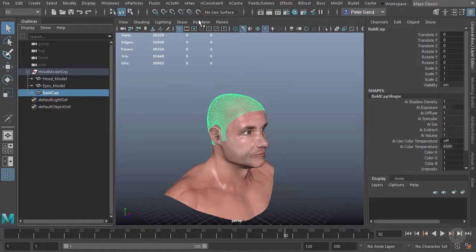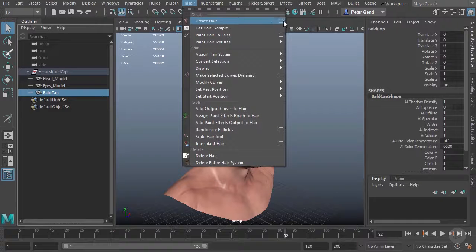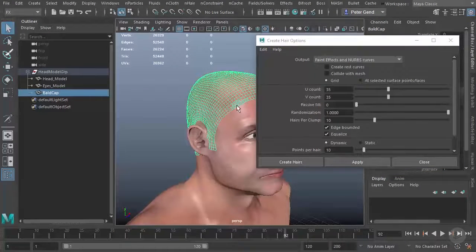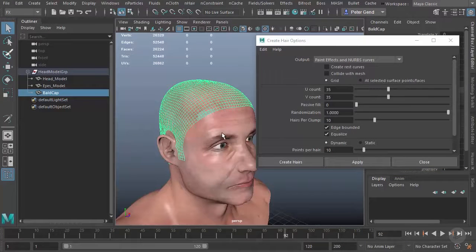There we go. And I'll come over here, show the bald cap, and we'll use this instead. So we'll come over here to N hair, create hair, and let's actually even increase this a little bit further. Let's take this up to 35 and 35. Now, I don't need to collide with the mesh for sure here because I want to collide with the sides of his head and his forehead. I don't need it to collide just with this here, so I'll definitely leave this off right now. But I think the rest of this should be fine. Go ahead and hit Create Hairs.